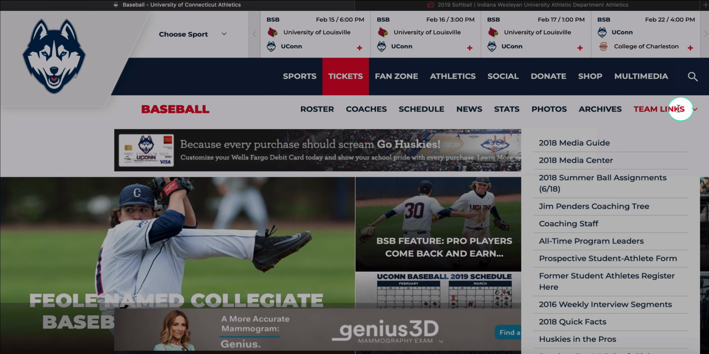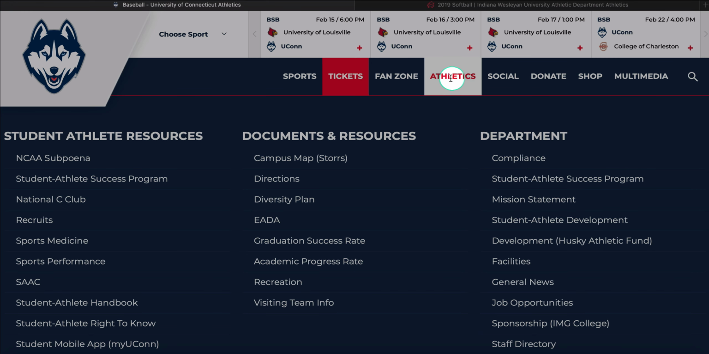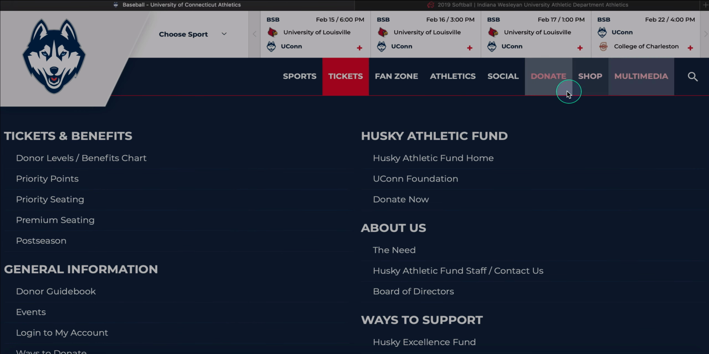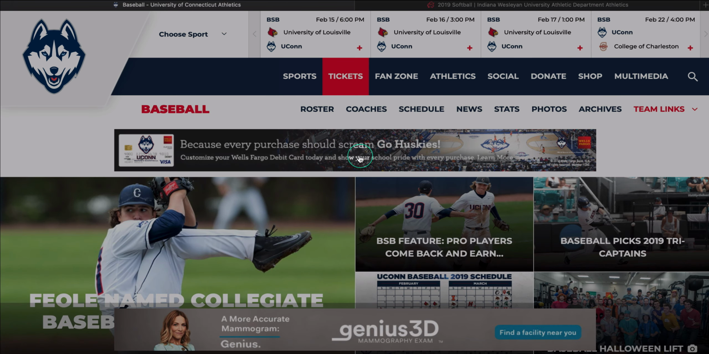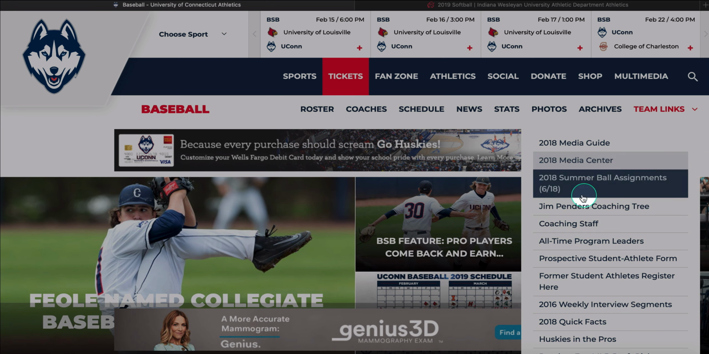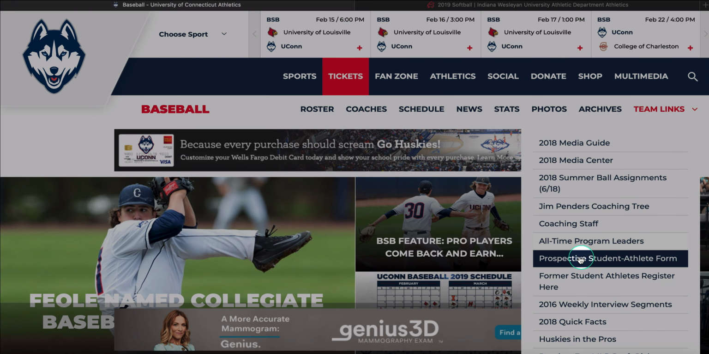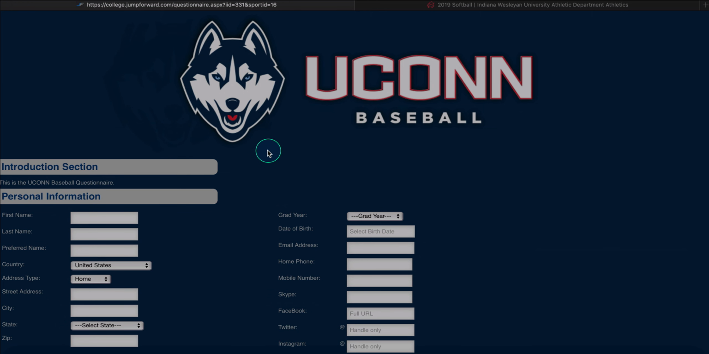Okay, so here we're under baseball. I could go to athletics, and then we have a bunch of student athlete resources right here. There's also a student athlete handbook, right to know, some other things here. But we're going to go back to sports. We're going to go to team links, and we're going to go here to prospective student athlete forums. Pretty much every website is going to have something like that. It might say archives, it might say team links, it might say more, but that's pretty much it.